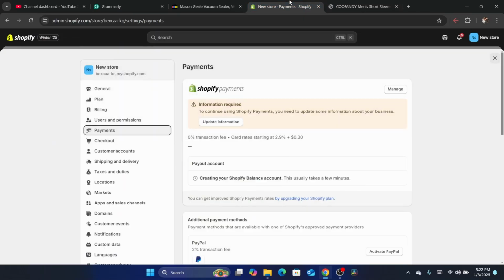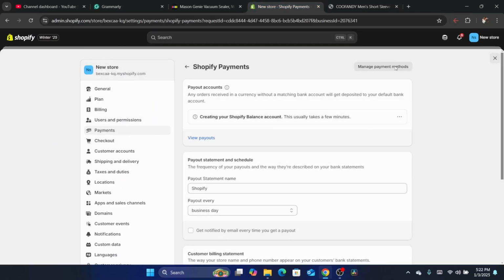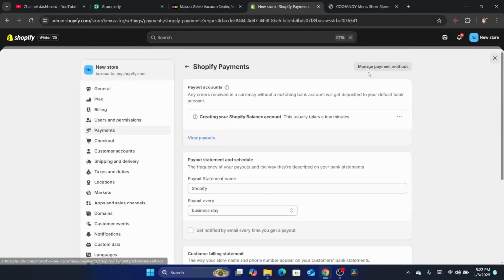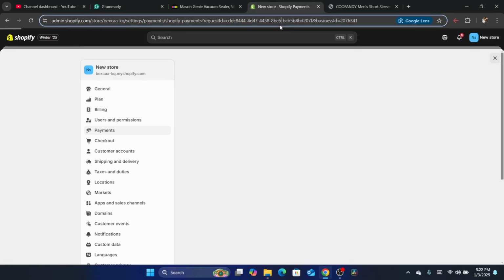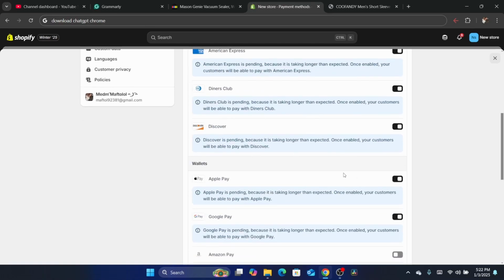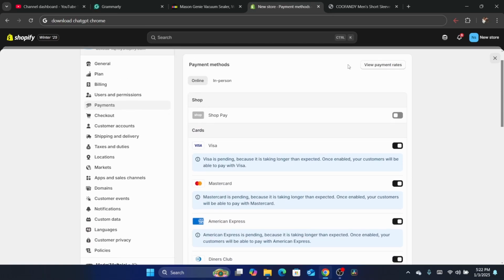So you just need to click here on Manage in the top right, and after you click on Manage, if you can see Shop Pay or whatever, click on it. If you don't, then click on Manage payment methods in the top right. After you click on Manage payment methods, you want to toggle off Shop Pay and Apple Pay, because these are express payment methods. They help customers purchase items quickly.